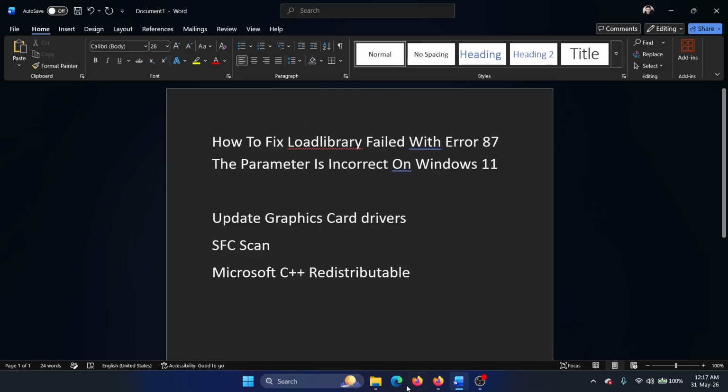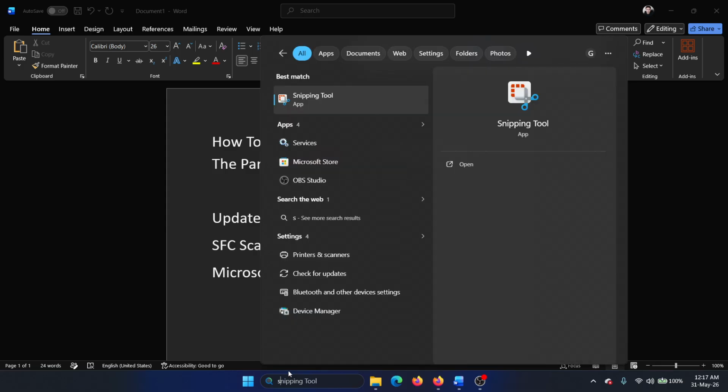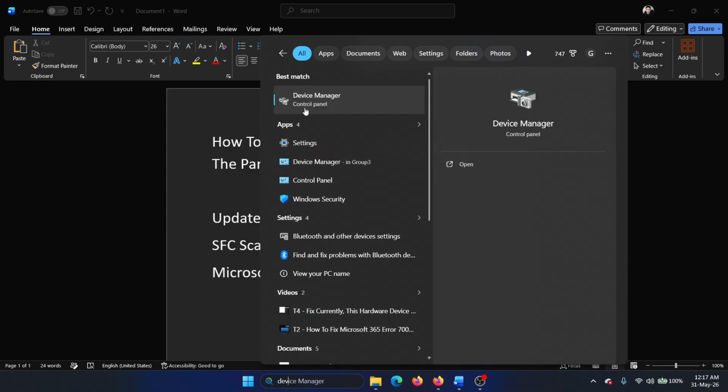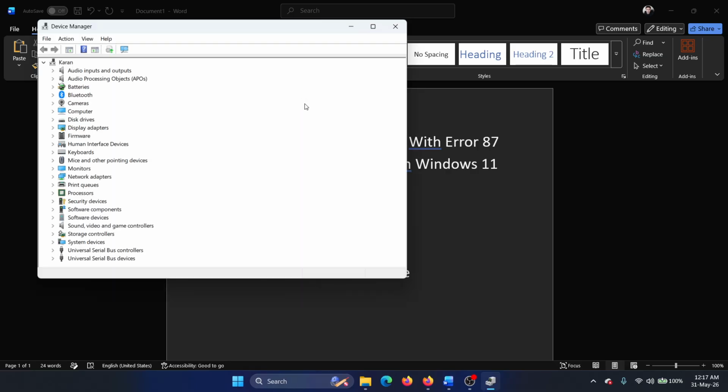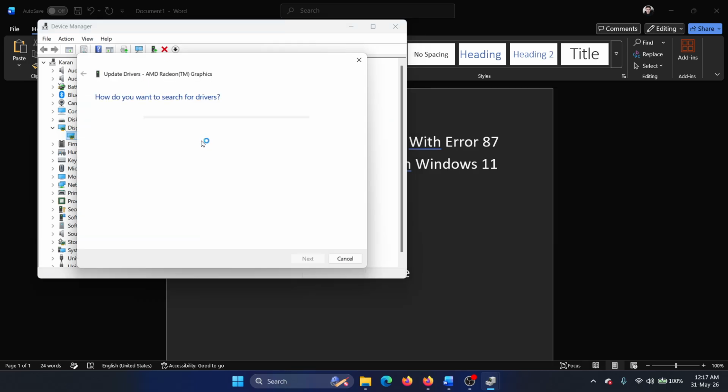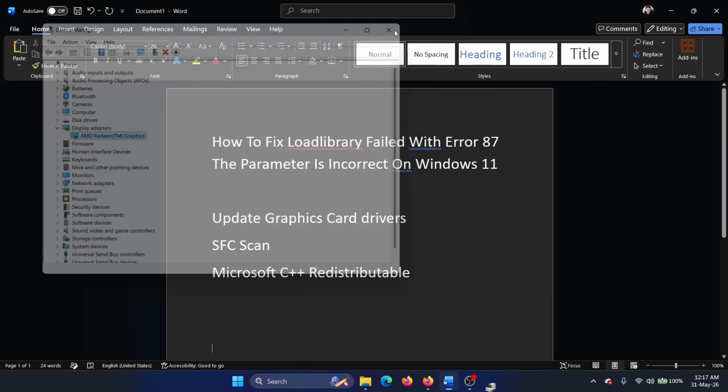The first solution is to update the graphics card drivers. So you can search for Device Manager in the Windows search bar and open Device Manager. Now expand the list for Display adapters, right click on the first one and update the drivers. If this helps, well and good.